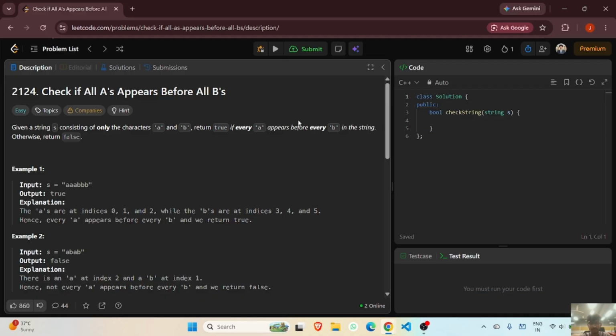We are given a string containing only two characters, A and B. Our task is to determine whether all the A characters appear before all the B characters. Suppose s equals "AAB". All the A's come before the B, so the answer is true.